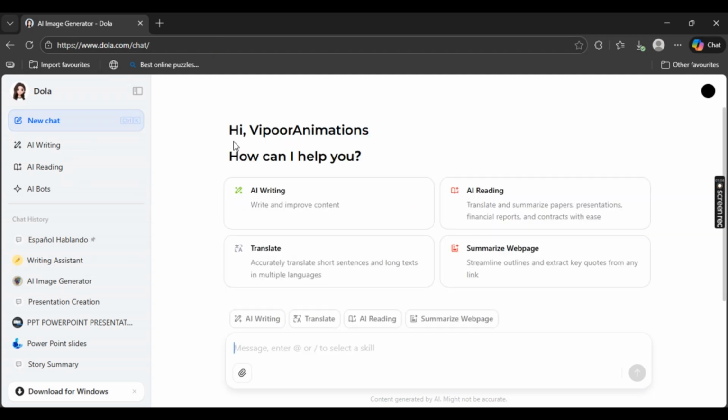Want to know how to change your AI bot's name in Dola AI? So in this video, if you want to customize your own AI bot's name, or if you want to customize an AI bot's name for easiness, let's go right into it. I'm going to explain how you can do it.